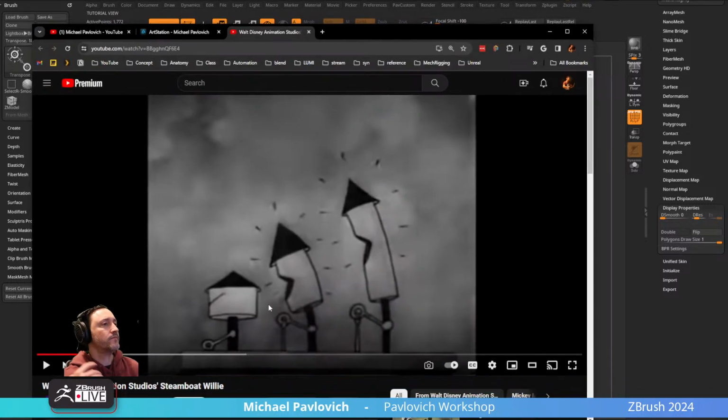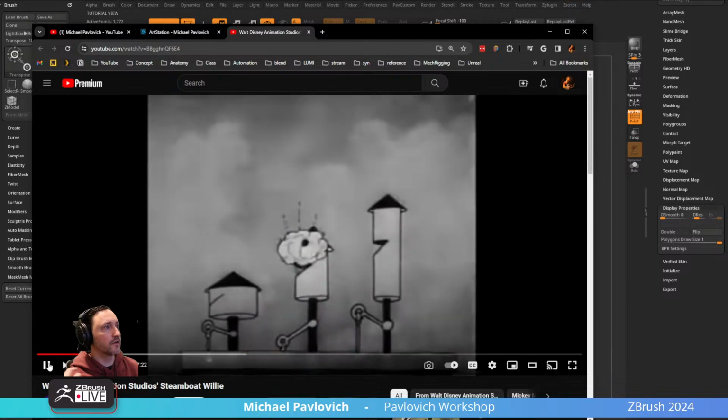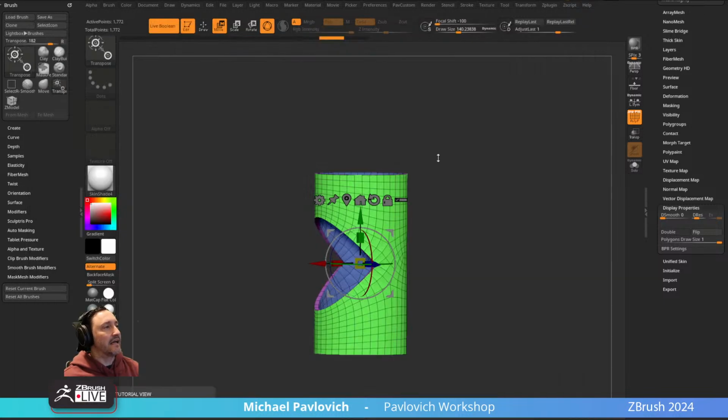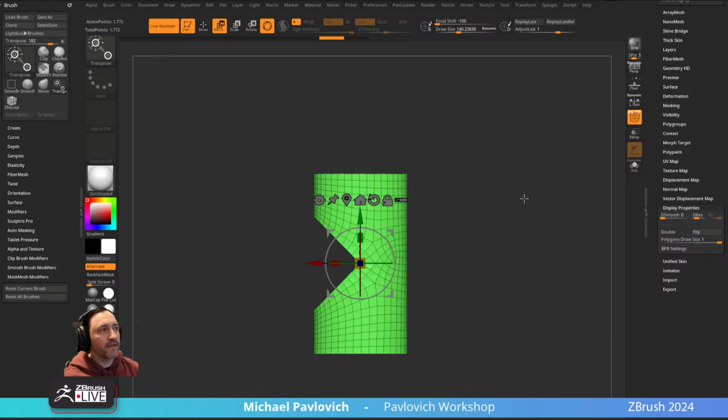Now, as these things are doing their little whistle thing, they're going down and preserving their volume. So when you squash something, it has to get fatter. And then when you stretch something, it gets thinner, right? I think there's a couple things we can use for that.